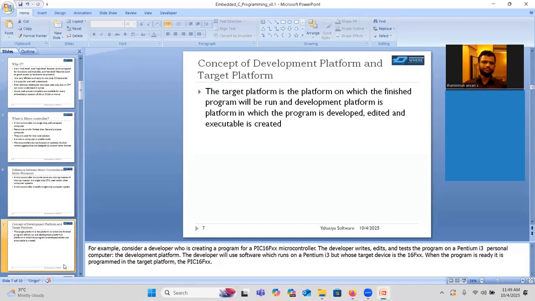Here, the laptop in which I developed the program for my microcontroller is called the development platform. The application or controller for which I developed the program is called the target platform, the target in which it is going to run. So that is the difference. Some people will get confused by this when they enter the industry. Please be clear on that. You have to be clear with that one.